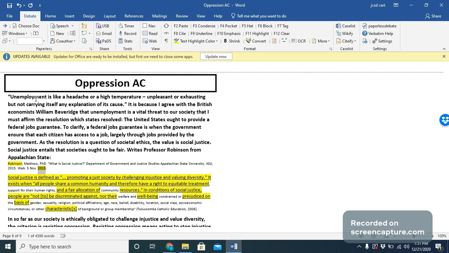I try and be a little bit more stylistic with it, as I do with pretty much everything in my case. So you'll see I put "writes Professor Robinson from Appalachian State," because to me that's a lot more persuasive and just sounds nicer than saying "Robinson 2015" and then reading off the piece of evidence. I would actually greatly recommend doing that whenever you cite your sources. But once again, this is what you're more commonly going to see with just the name and the date. So if that's what you want to opt for, that's certainly your choice.